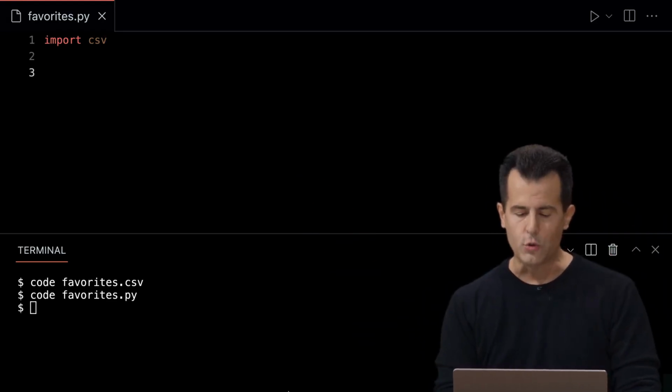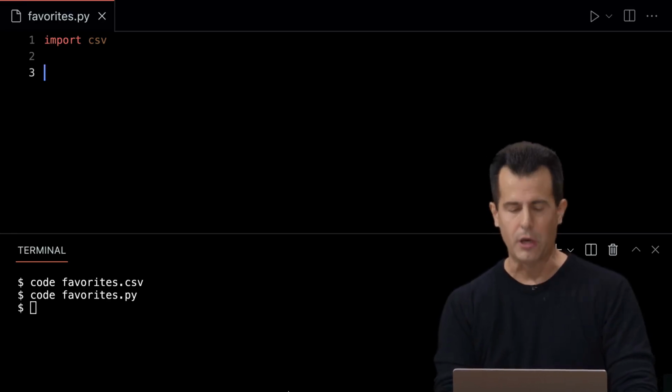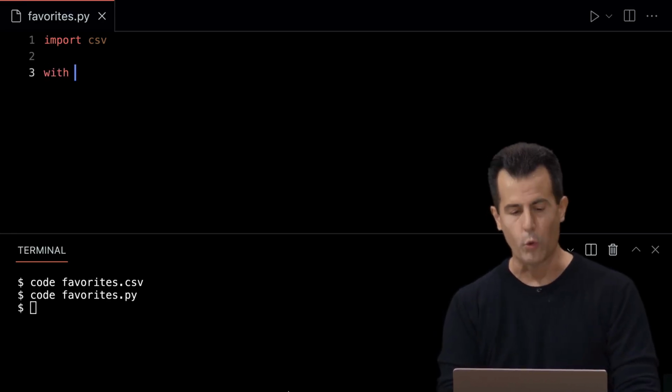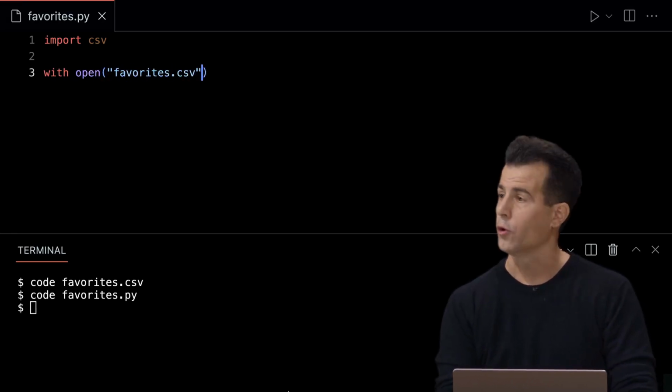Let me now go ahead and use this technique to open a file in Python, which is similar in C, but with Python, I'm going to do this. The keyword with. I'm going to open a file called favorites.csv, which was the shorter name I gave it.